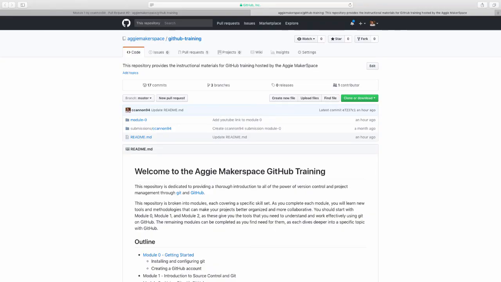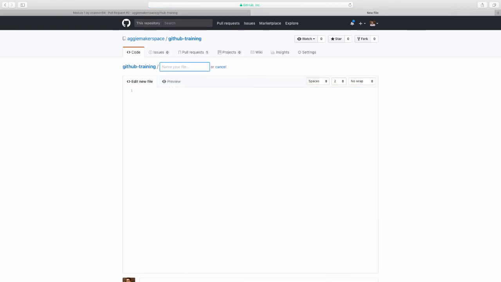From the GitHub training repository, you will create a new file. And according to the instructions, this should be in submissions/your username. And I'll just put username for now. And notice that I am navigating to these directories with each slash. As long as you spell these directories correctly, this won't be a problem. Also, if these directories don't exist yet, like you don't yet have a username directory in submissions, it will create them for you automatically.